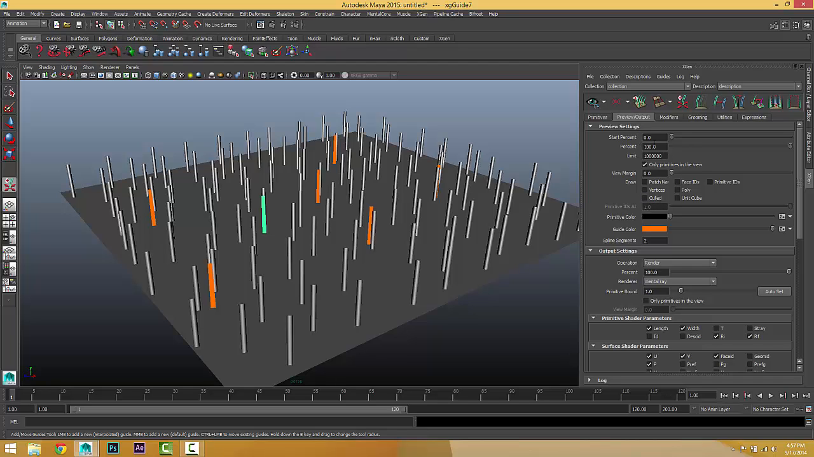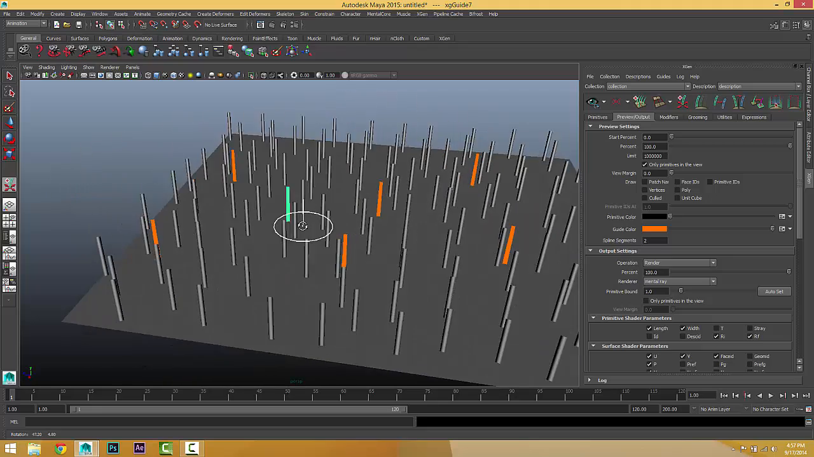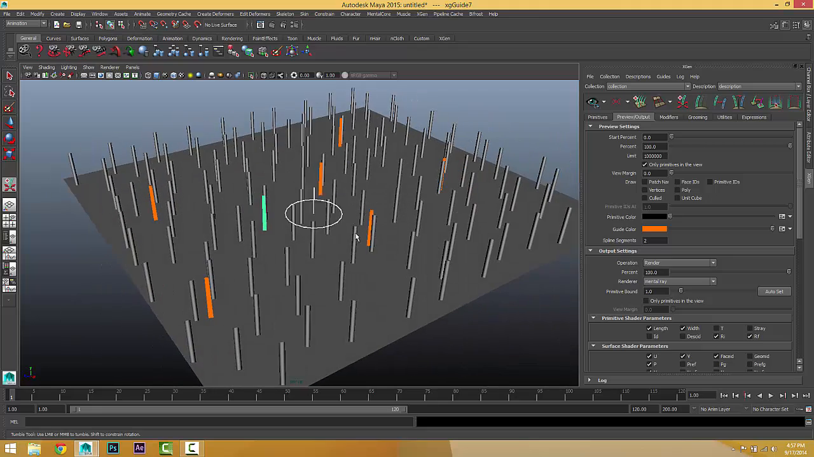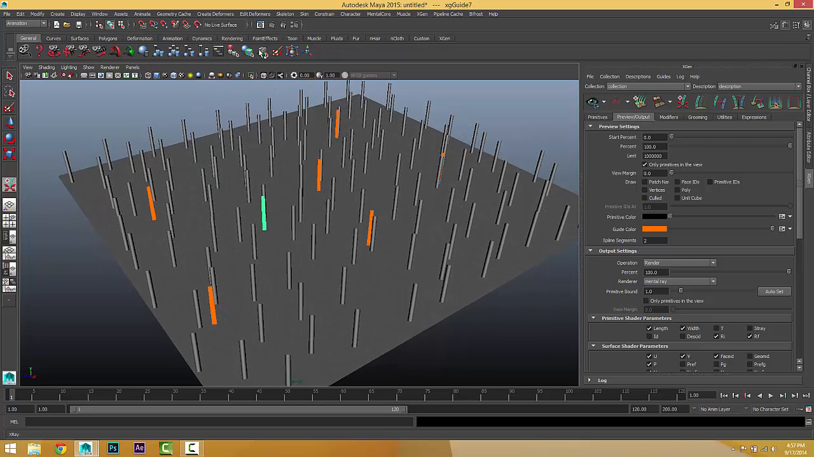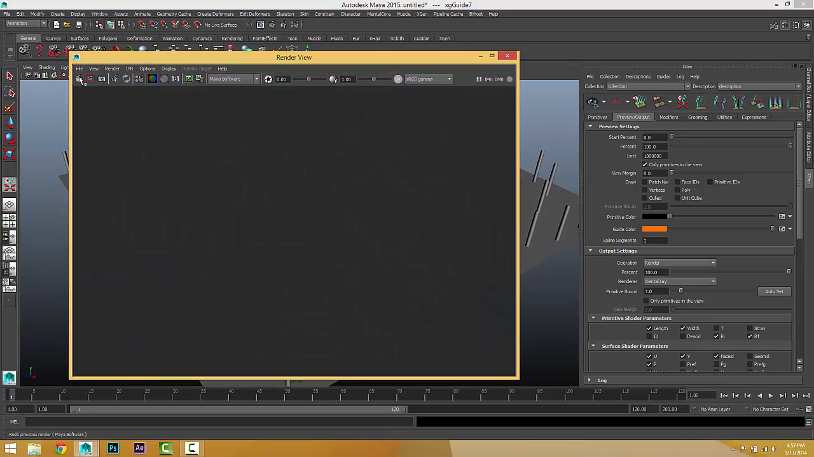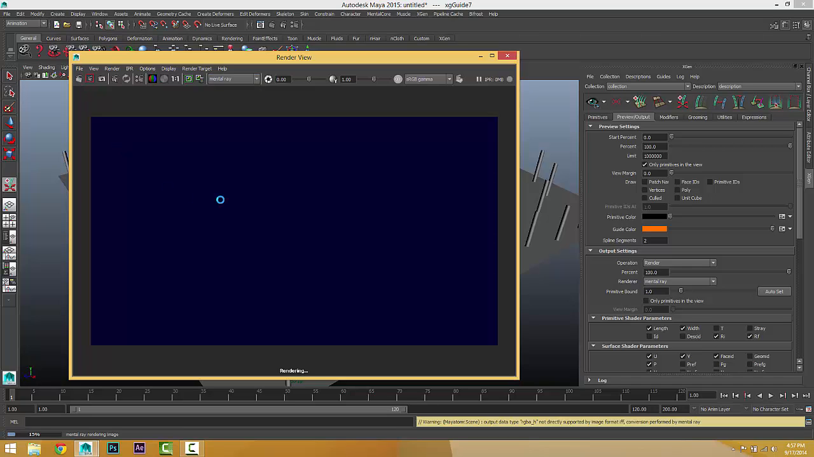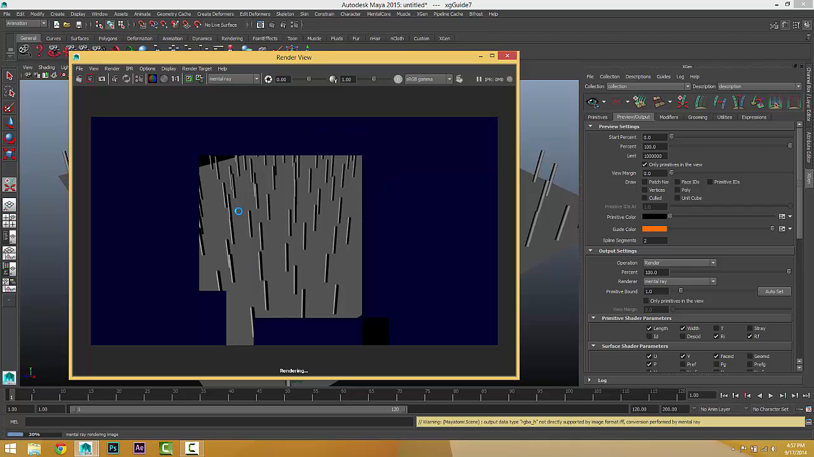Okay, the first two options are to show you how much you want to see in the view panel. That's nothing to do with the render. If you go to the render and give it a very quick render, make sure it's in mental ray. Okay, we can see something like that in the render.